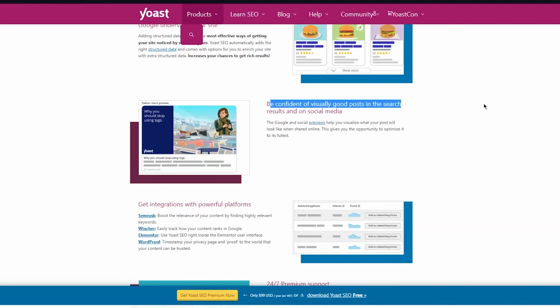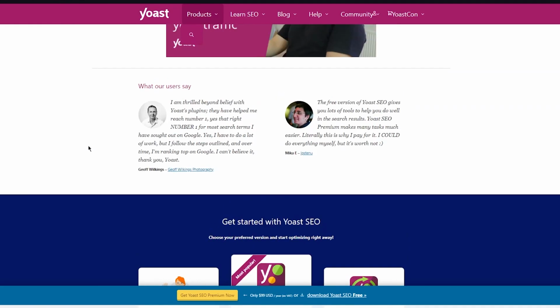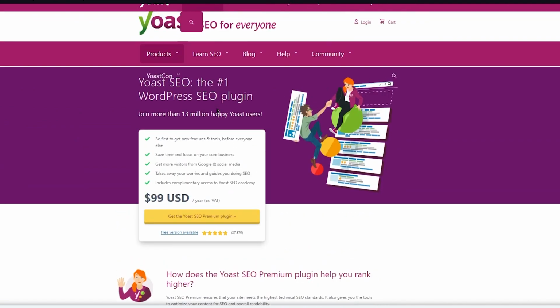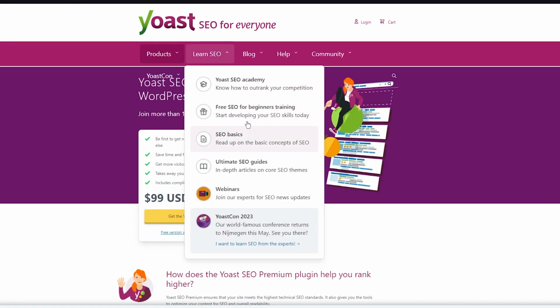Then you can also be confident because it visually shows you good posts. Get integrations with powerful platforms like SEMrush, Wincher, Elementor, WordProof, all that stuff, and use it along with Yoast SEO, and yeah, you're going to be set. You're going to be good to go, and it's going to give you great features to work with. And then obviously you can learn SEO over here as well. Yoast SEO gives you guides and classes on how you can work with SEO, so you can go ahead and do that as well.